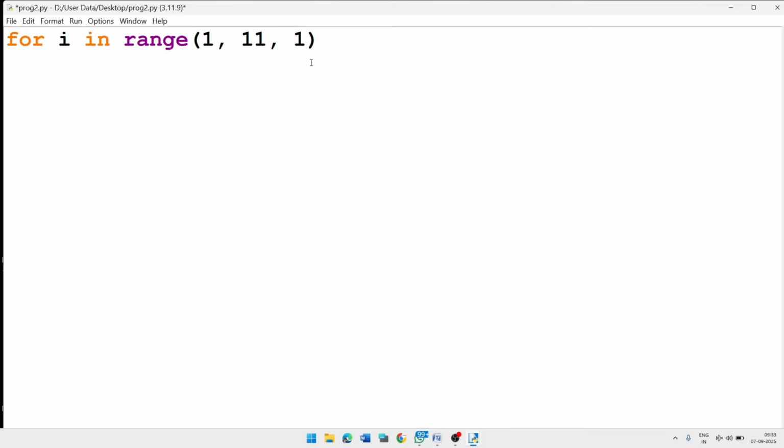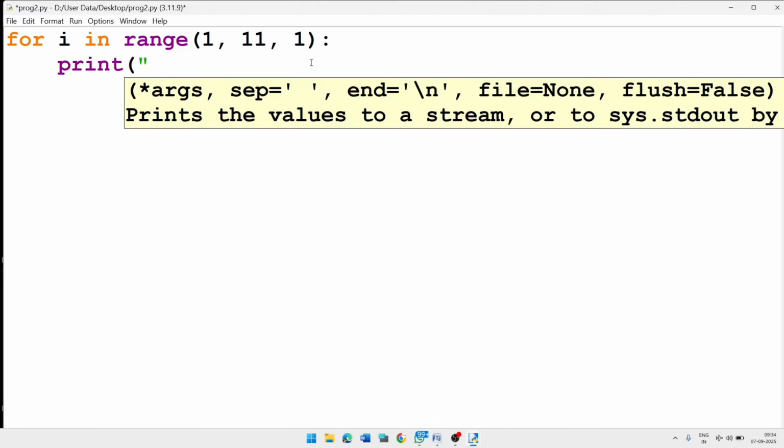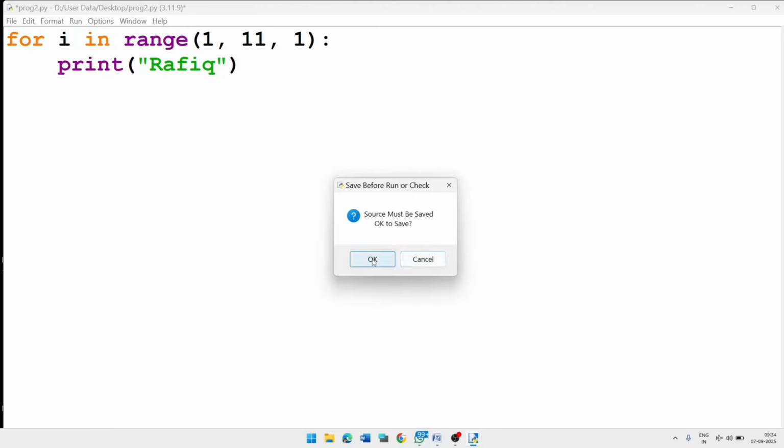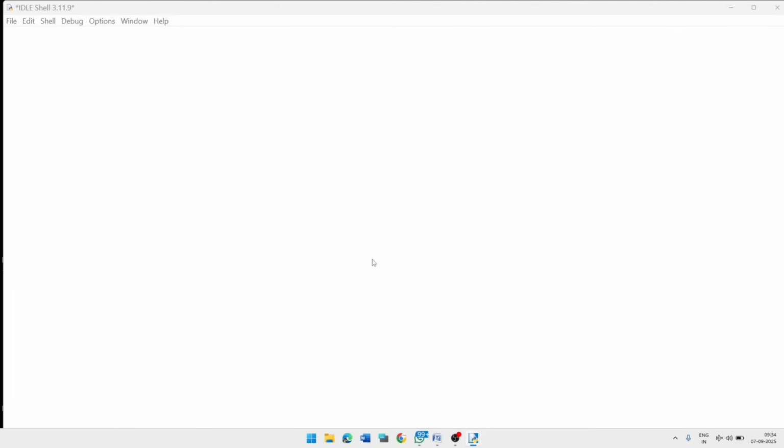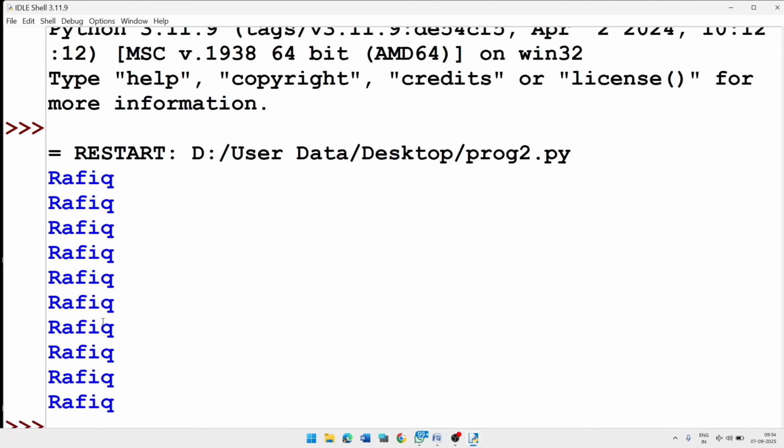After that colon sign, then we'll come to next line. You will see there is a little gap on the left hand side. So keep it that way only. Do not remove it. Now you write print. Just write your name. Then close the bracket. Now you see when I click on run module, it repeats my name 10 times, but in different lines.